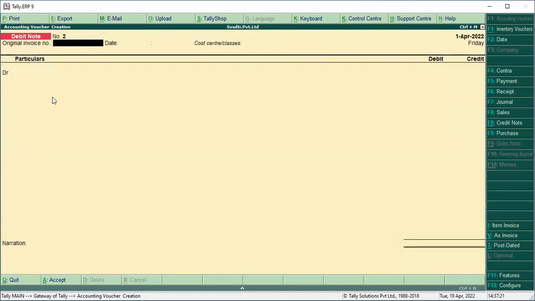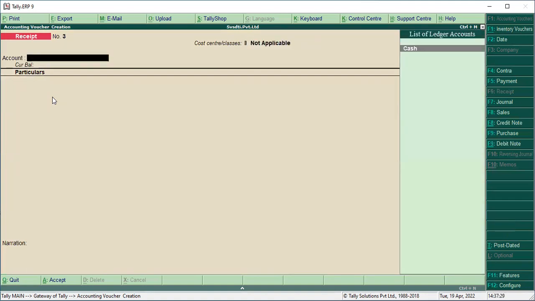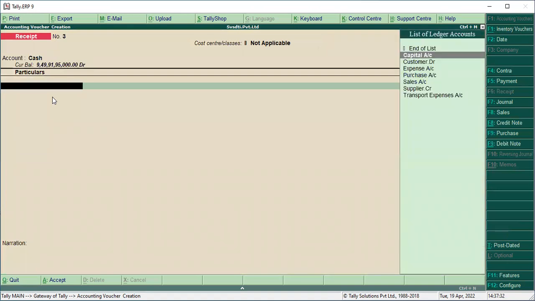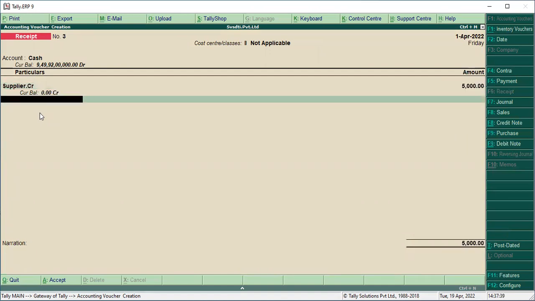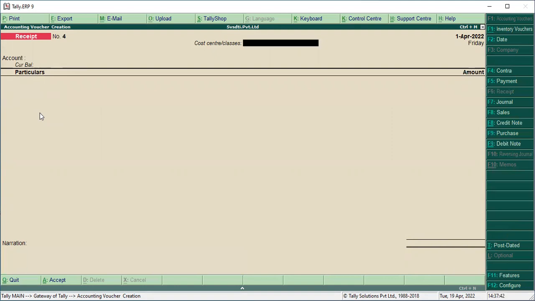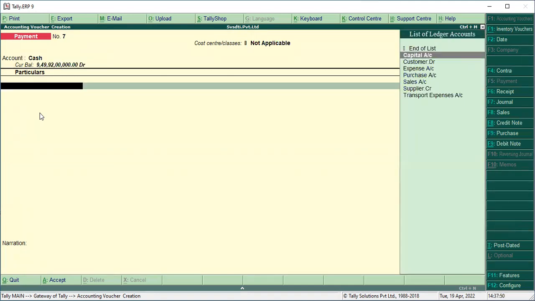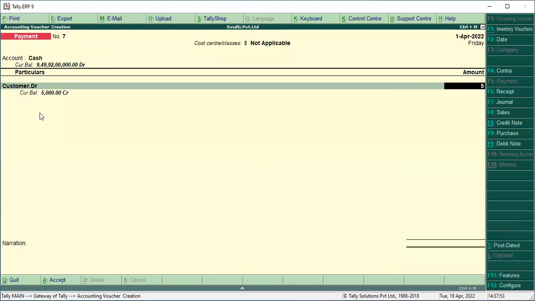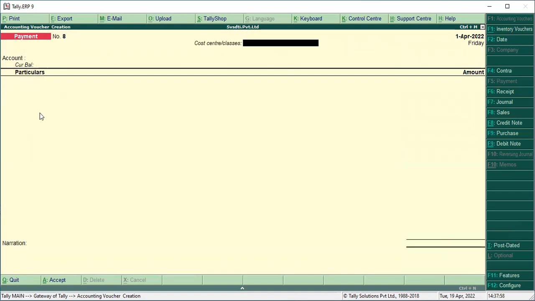Accept that. And after doing that, we have to receive some cash from the supplier because we have returned goods to the supplier. That's why we are receiving some amount from the supplier. What is the amount? 5,000. Just type 5,000. Understood? Accept that. Similarly, press F5 to pay the amount to the customer because he has returned goods. So we have to pay the amount to the customer, right? And that is the transaction of credit note and debit note.